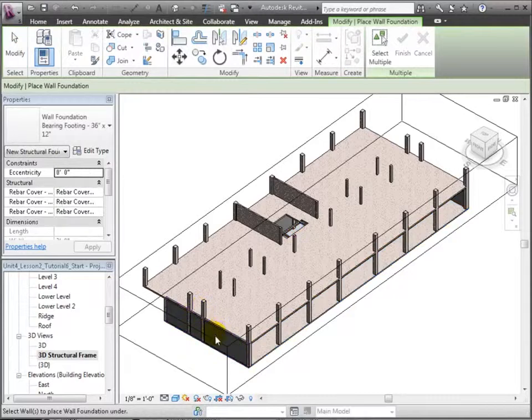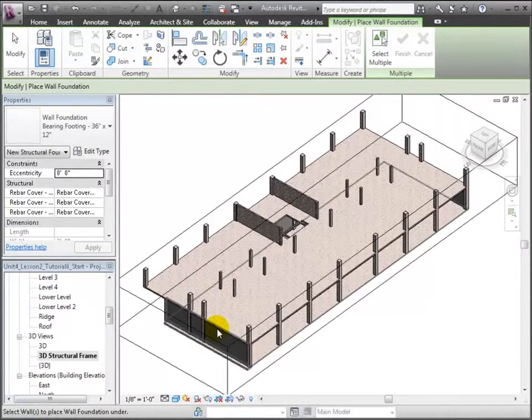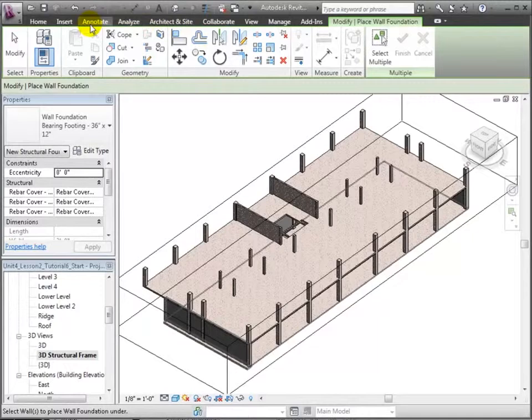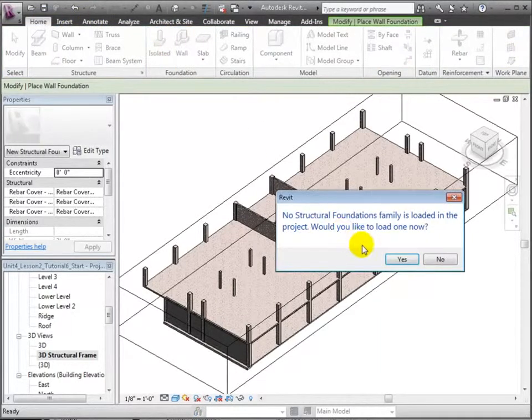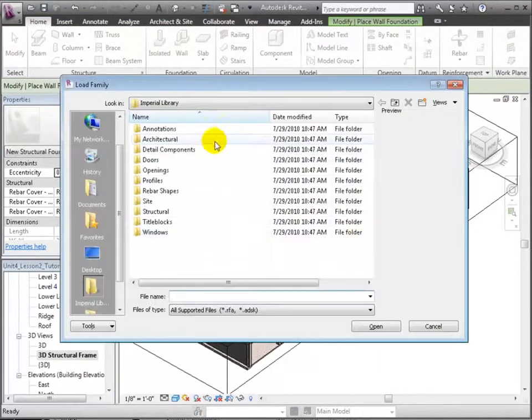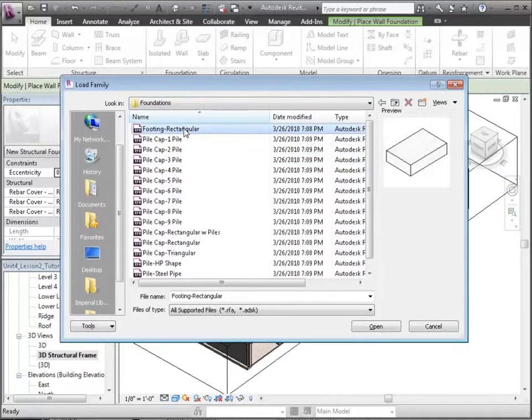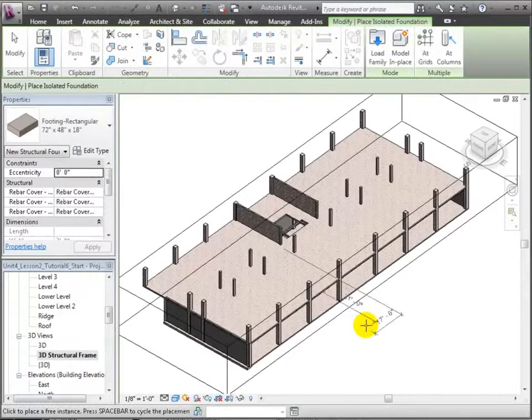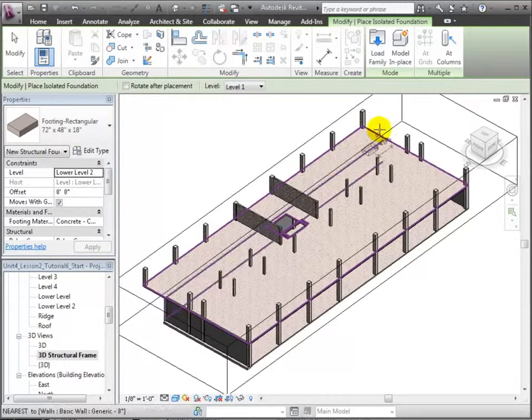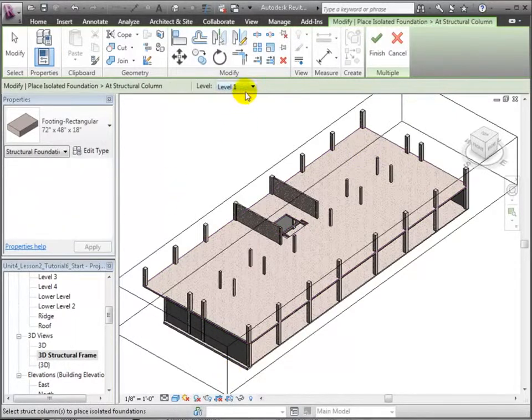We'll open the Wall Foundation tool, then select a wall to place a foundation under. The new foundation is placed under the full length of the retaining wall at the edge of the foundation slab. Then we'll also create some isolated foundations for the concrete columns. We don't have any isolated foundation families loaded into the project, so we need to load one from the library. They're in the Structural Foundation folder. We'll select Footing Rectangular. Then choose the Add Columns Placement option to place multiple.